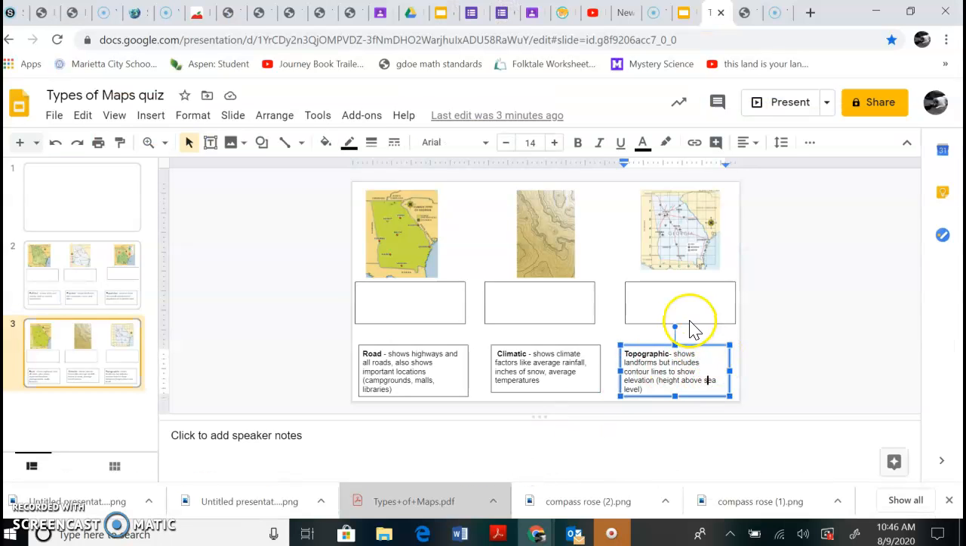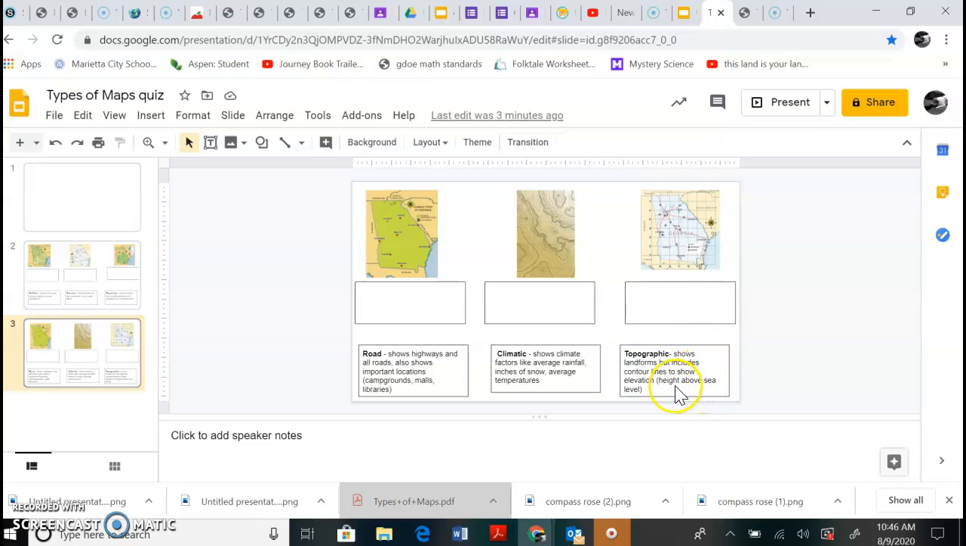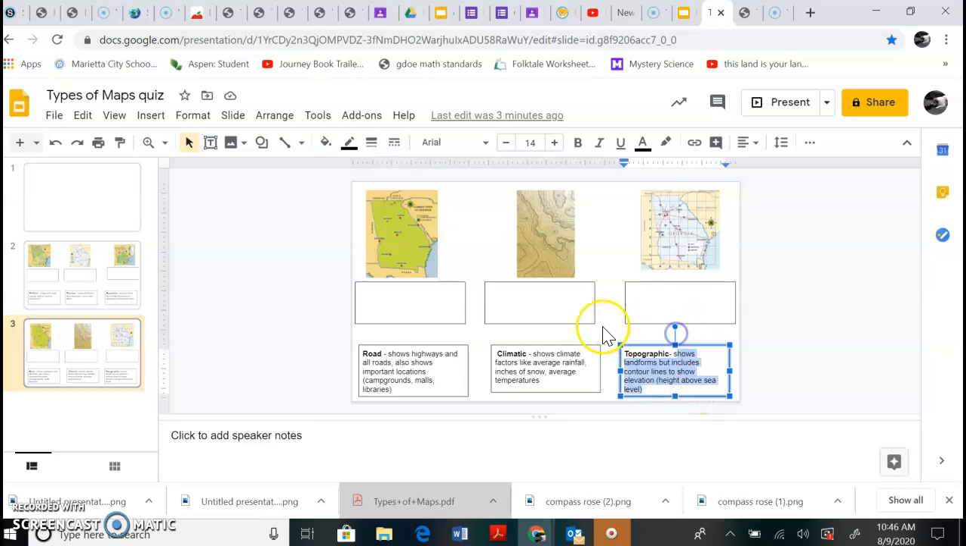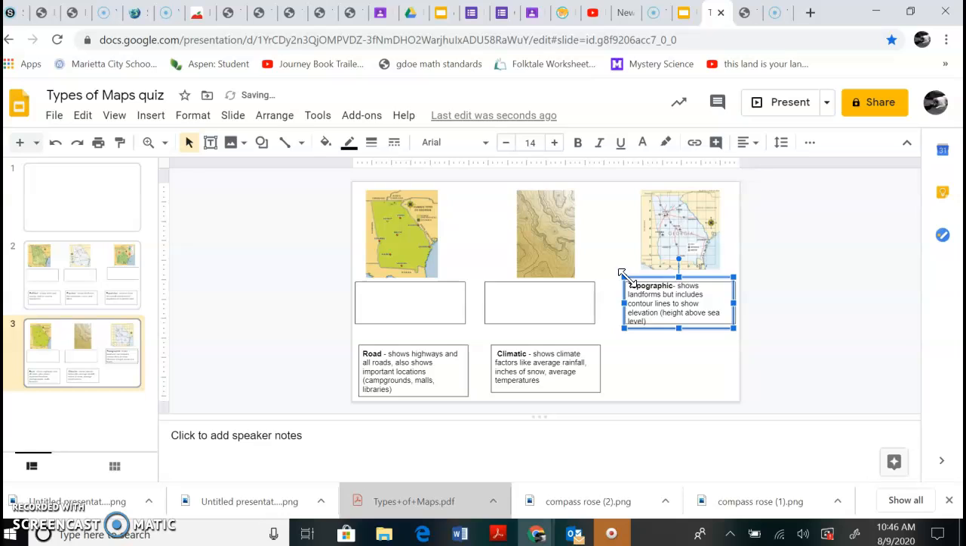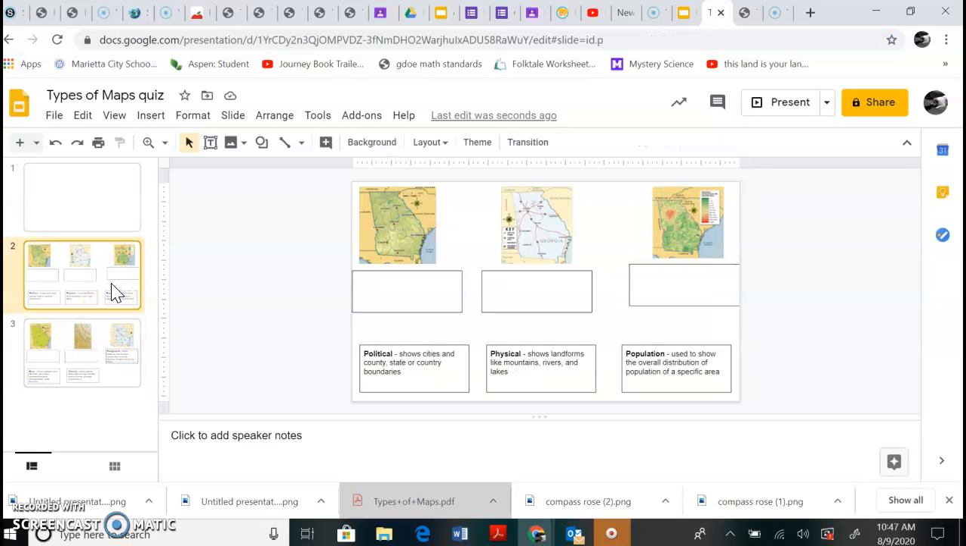For example, I would take this and drag it up to the top, to the correct map. Do this on both slides. When you are finished, submit your work.